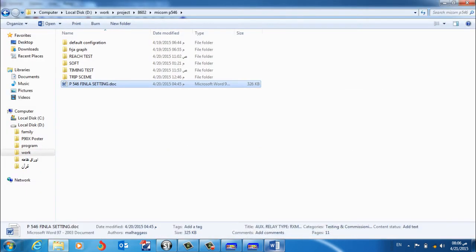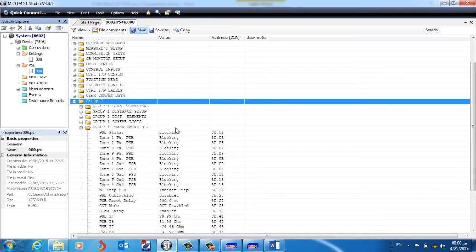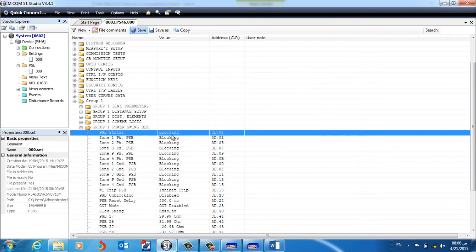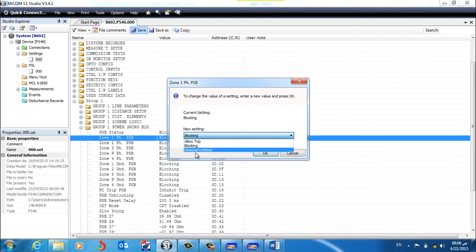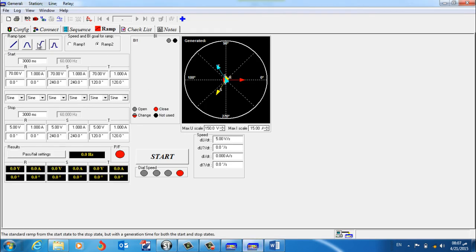Listen to me. Now here, because our setting is blocking, we cannot make a blocking time for this one. If this zone 1 comes with delay and blocking, meaning delay and blocking, it is just blocking for some time, after that enable. So only here what we can test is detect power swing. What we make is this ramp.